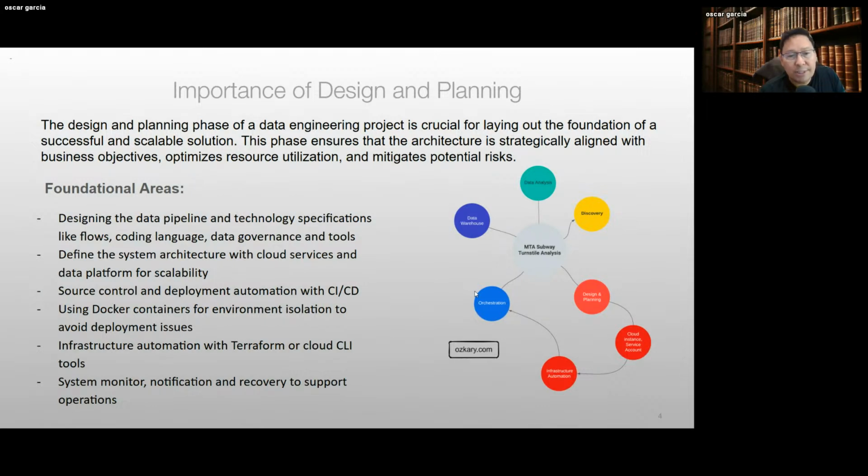And of course, system monitors, notification, and recovery to support operations. All those things are very important areas of our solution, and they're really important for the design and planning of any solution.